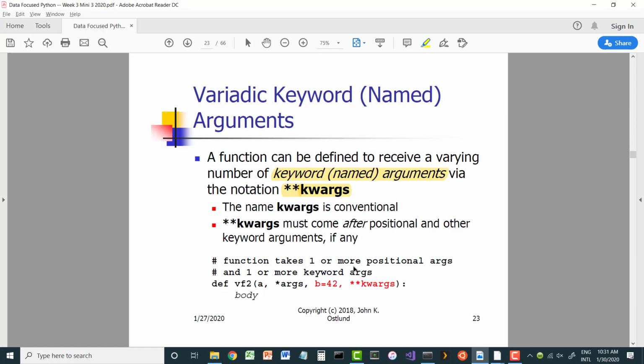Now, you can also pass a varying number of keyword arguments. The conventional name for this variable is **kwargs. Well, the ** is required syntax for this. The usual variable name is kwargs for keyword args, but there again, you can pick whatever you want. And if you use that special variable, it has to be at the very end of the argument list after any other keyword parameters that you create.